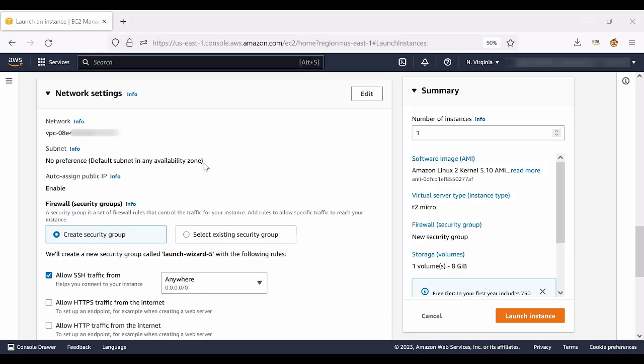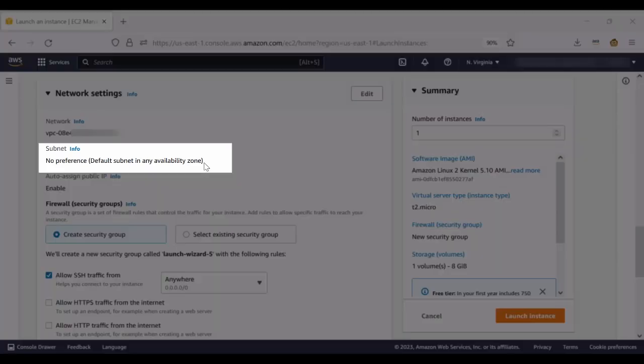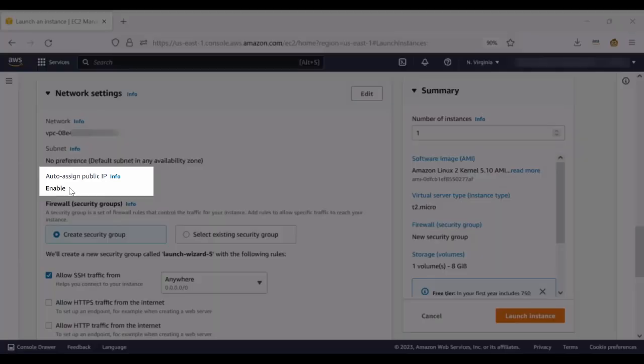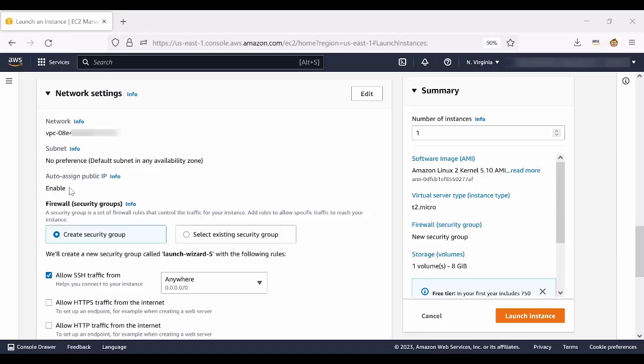With the default VPC selected, notice the subnet is set to no preference, meaning AWS will choose which availability zone to assign. We'll edit this setting in just a moment and see how we can manually choose which AZ to place the instance in. Also notice that when you launch an instance in your default VPC, the auto-assign public IP is enabled by default. You need the public IP address if you are setting up a public blog server, for example, so that it's reachable from the internet.